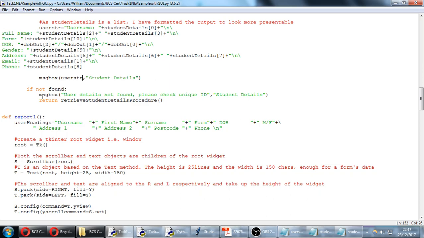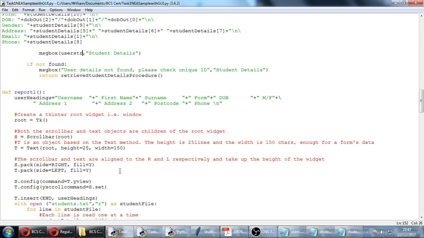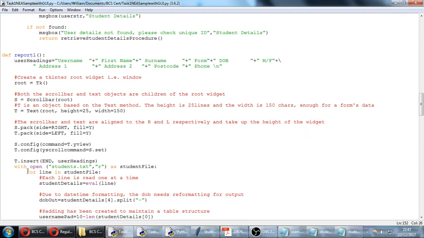Obviously easygui does that automatically for you, but here we've said the size of the window is going to be 25 lines tall, assuming 25 members of a form, 150 characters wide. On the right side you've got your scroll bar, on the left side you've got your text, and Text is an object based on the text method. We're inserting at the end point, that's essentially the start the first time it runs.